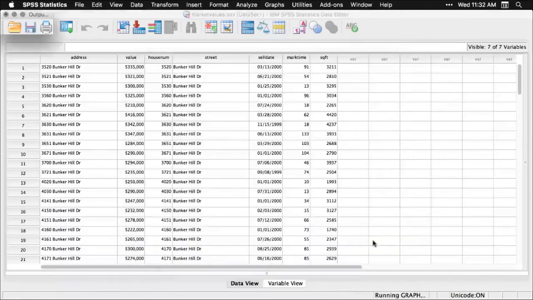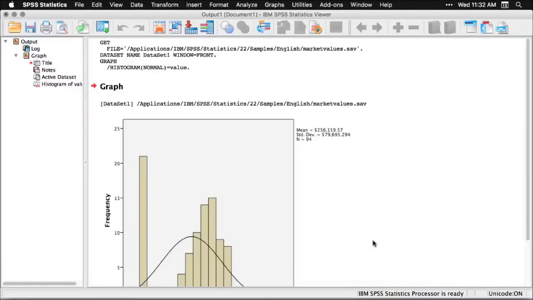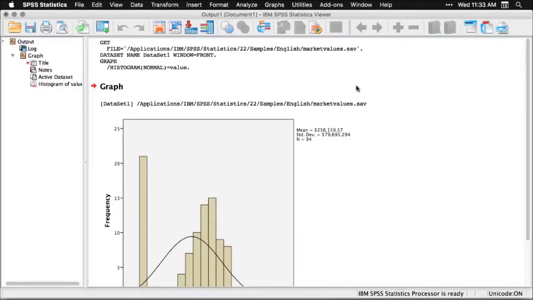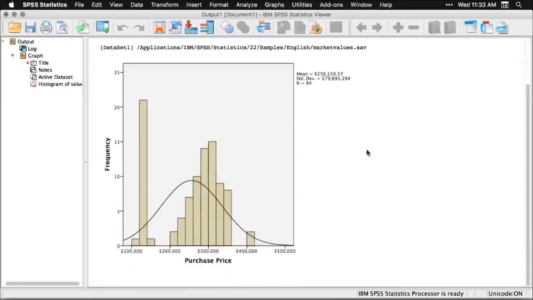And then it's going to open up a new window, and it opened up a microscopic version of it here. So I'm going to make that bigger. This is the output window. And so this is a separate window, and it has a navigation pane here on the side. It tells me where the data came from, and it saves the command here. And then, there's my default histogram.